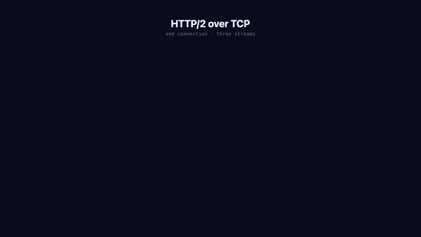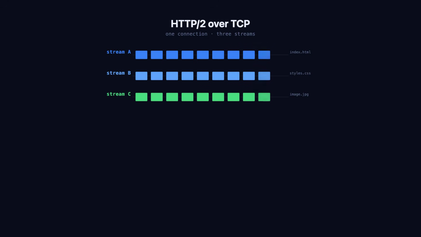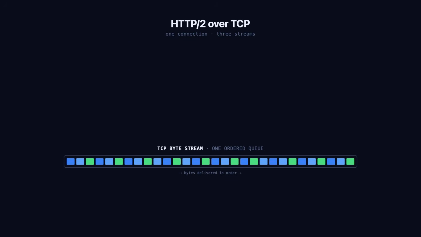To see why QUIC exists, look at what HTTP2 over TCP gets wrong. HTTP2 multiplexes. A single TCP connection carries many parallel streams, your HTML on stream A, a style sheet on stream B, an image on stream C. From the application's point of view, the streams are independent. But TCP doesn't know that. TCP sees one ordered byte stream. It promises to deliver every byte in order, exactly once. The kernel cannot tell stream A's bytes apart from stream B's.